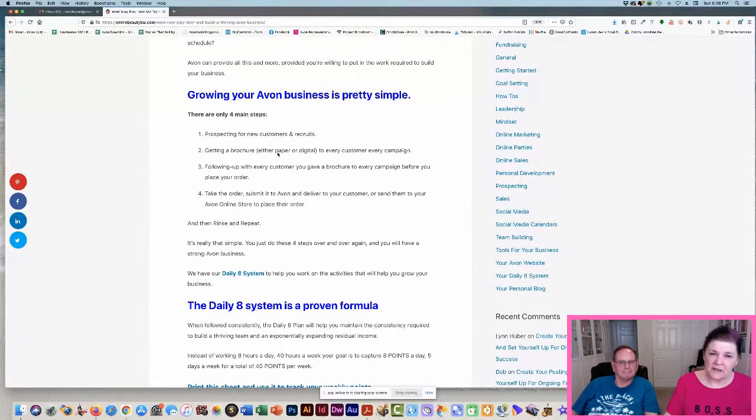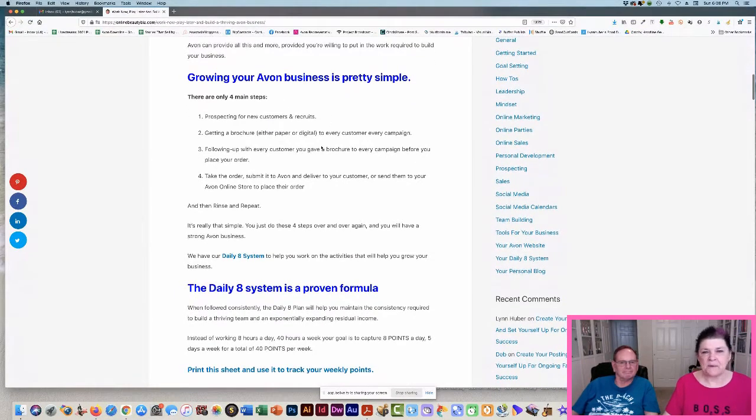And so then you're going to get a brochure to them. And whether that's paper or digital, that's up to you, how you want to work your business. But whatever you do, make sure you do that every campaign. And then you're going to follow up with every customer you gave a brochure to every campaign before you place your order. And I don't want to hear anything about how, I don't want to bother her.